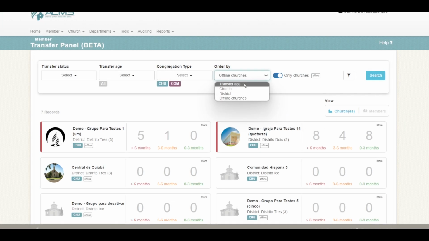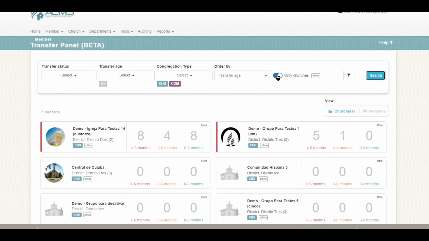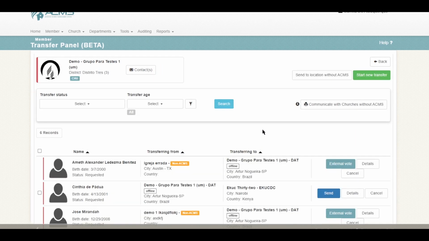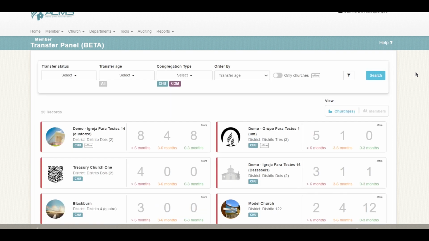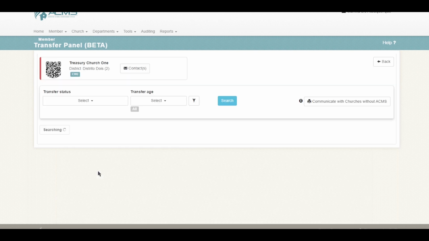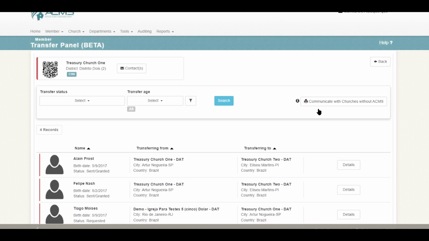When you return to the transfer panel, if that congregation has any transfers, it will appear here with the available transfer options. For these offline churches, you will also see that it will be possible to start a new transfer and to send to location without ACMS. These options normally only appear at the church level, but since it has been defined as an offline church, we will have these options here on the conference screen. So, if you have an offline church, be sure to indicate it on the bottom of the church page in order to have these options.